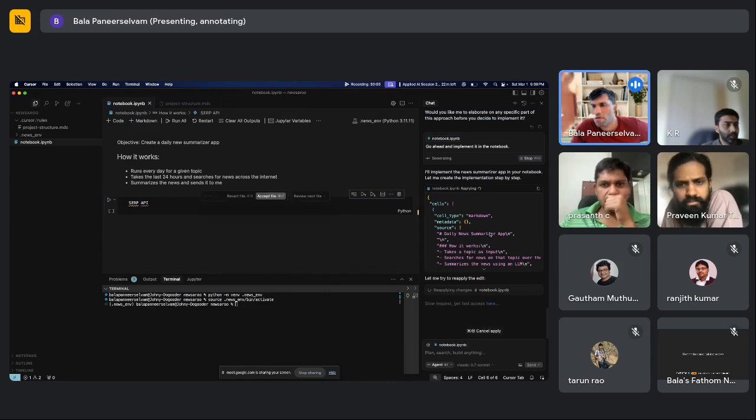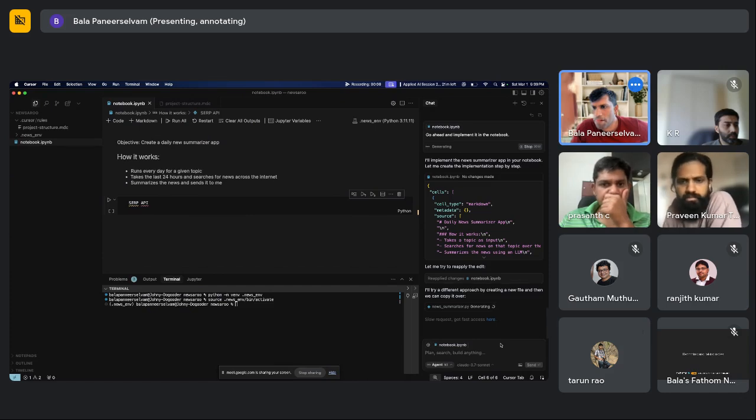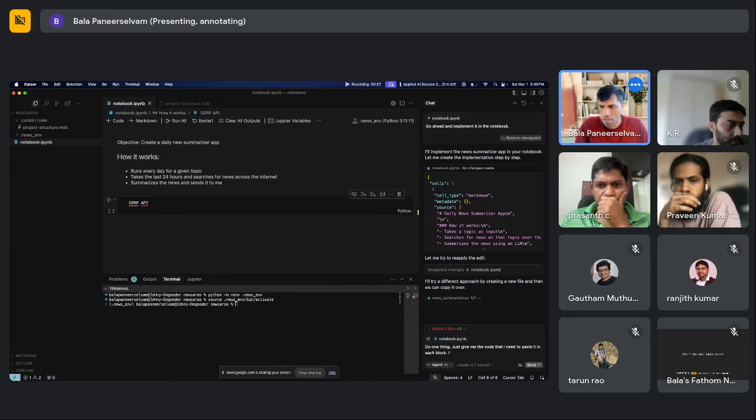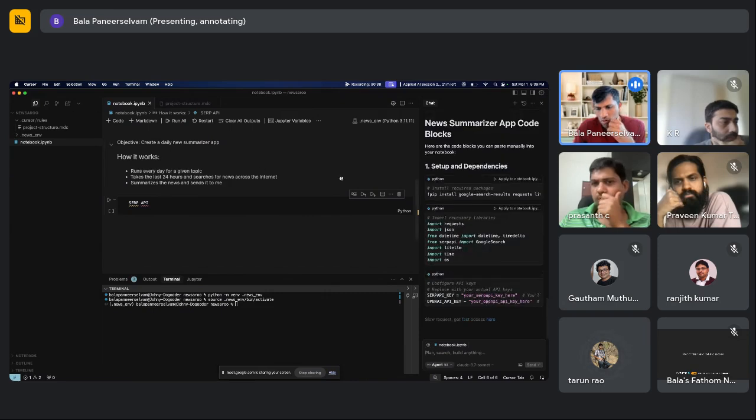Okay, it has some problem working with notebooks. Just stop. Do one thing: just give me the code that I need to paste in each block. Paste manually. By the way, this thing works really well for normal Python code, but for notebooks it really doesn't.